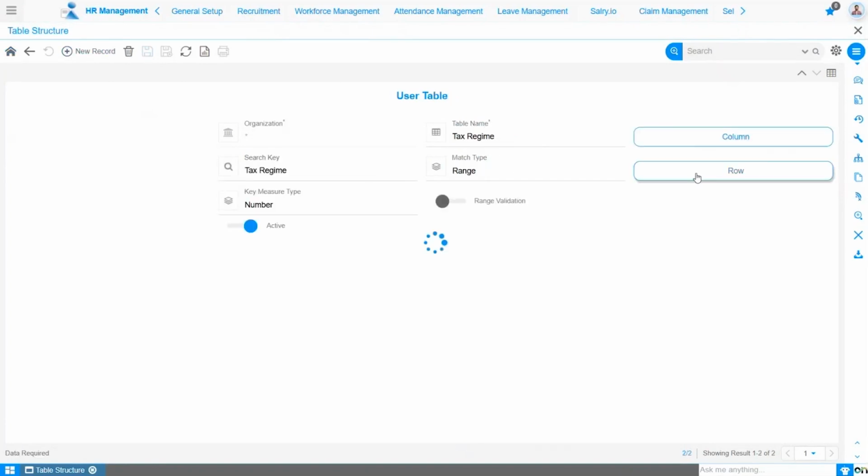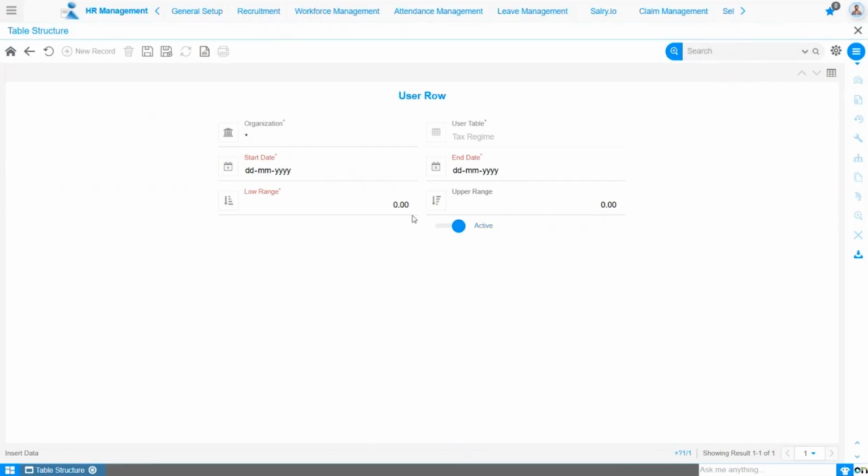To begin defining ranges, navigate back to the Header tab using the Home icon, and then go to the Row tab. Now, define tax slabs based on annual salary using lower and upper ranges. For Row 1, the start date is January 1, 2000, and the end date is December 31, 2099. The lower range is 0.00, and the upper range is 400,000. Finally, click Save.